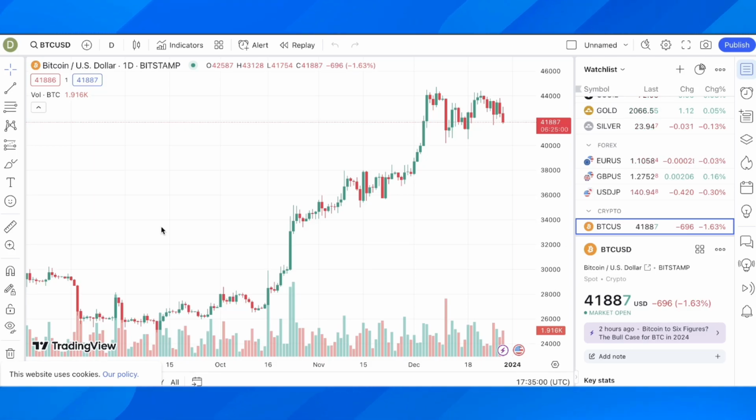Hi everyone, in today's video I'm going to show you how to change time zone on Tradingview. So this is a step-by-step tutorial on how to do that. So basically what you'll have to do is simply open Tradingview on your computer or on your phone.